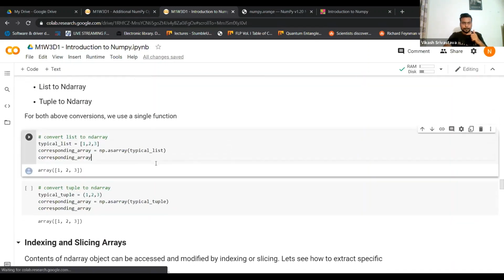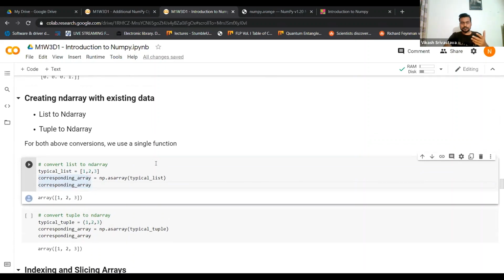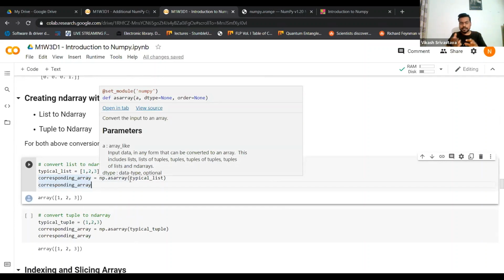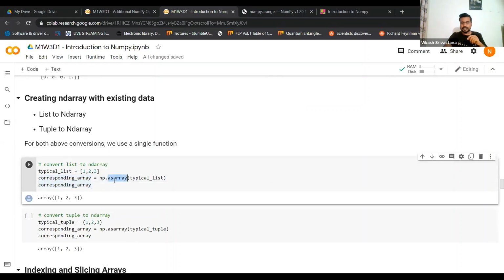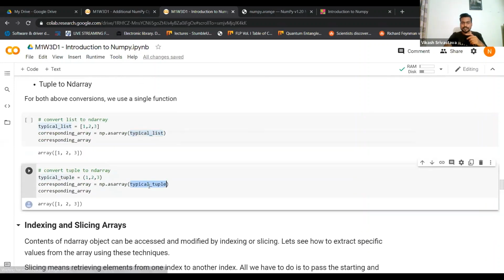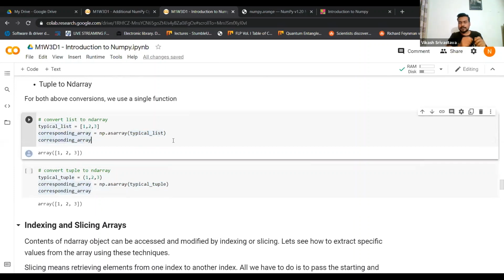Now there's one more thing. Earlier, when we wanted to convert a list to an array, we wrote np.array and provided the list within it, right? We can also do the same thing using the np.asarray method. It will convert, let's say, a tuple or a list which can be provided in the parenthesis. So this is the asarray method, and we can provide the list or a tuple as an input to this method, and this will generate the corresponding array. Essentially the same thing as np.array.